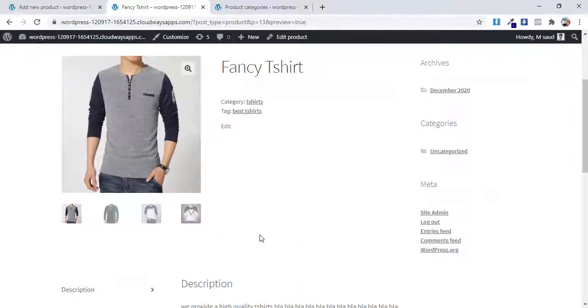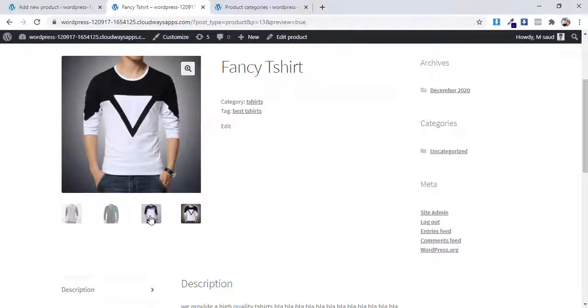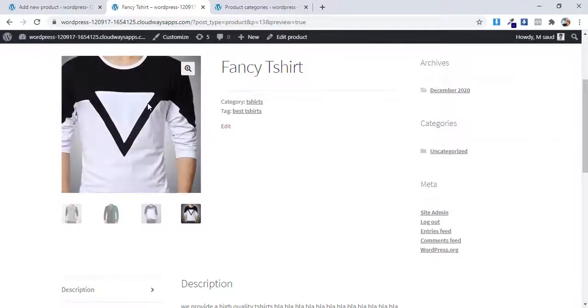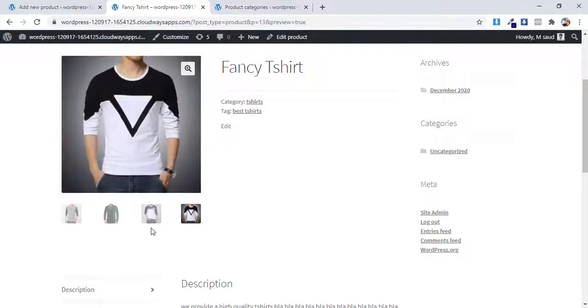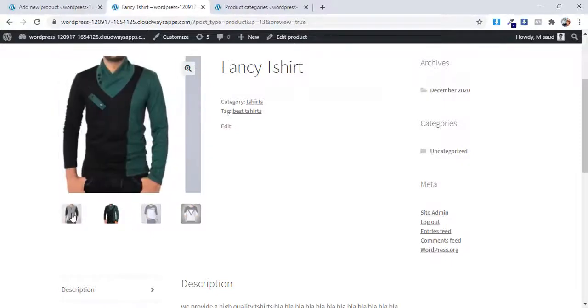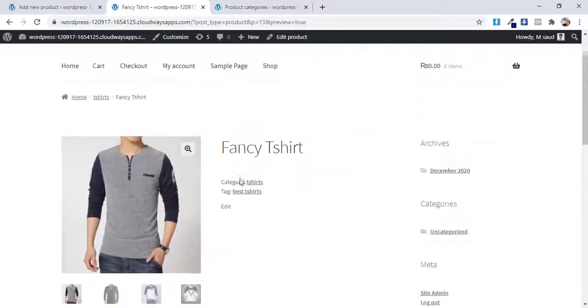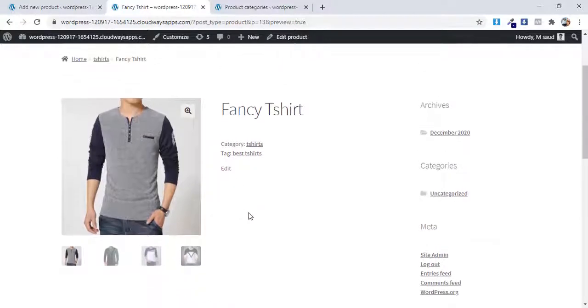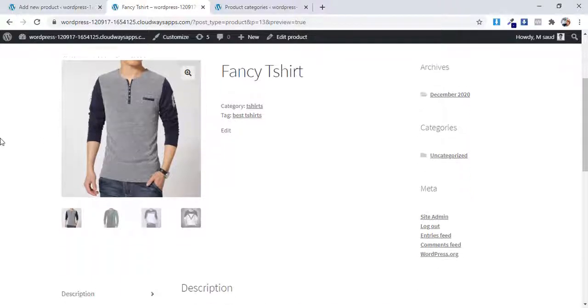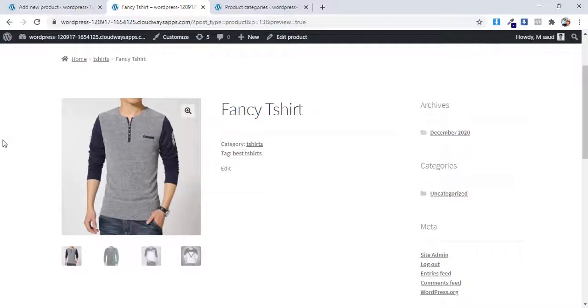Now you can see that. Click on it, zoom in, like this one, this one, this one. So that is a simple product which I have uploaded. Also one suggestion from my side, there are many gallery plugins available which you can use and install from your WooCommerce store, so it will display better.